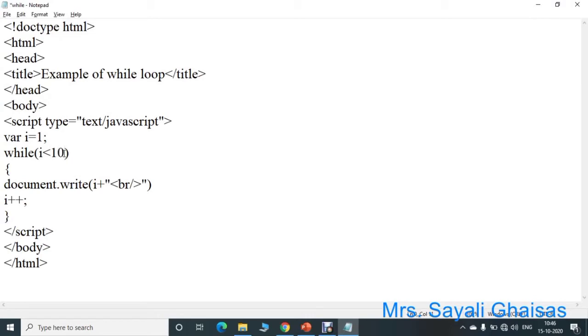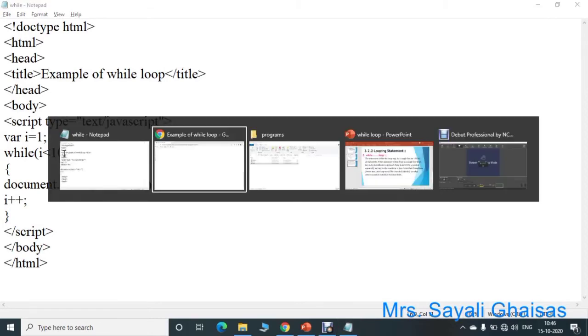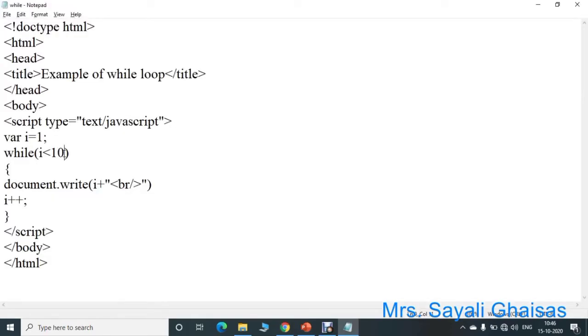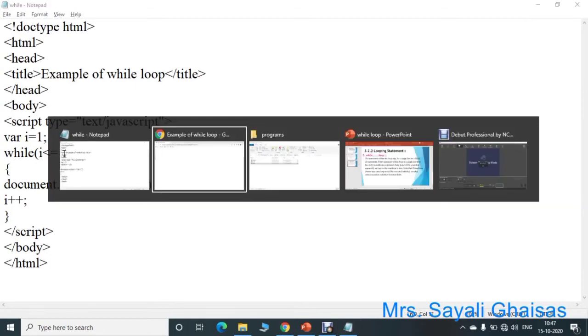But if you specify here 10, then values will get printed from 1 to 9. See here output 1 to 9. So in this way you have to use a proper condition. One to 10 values are printed.